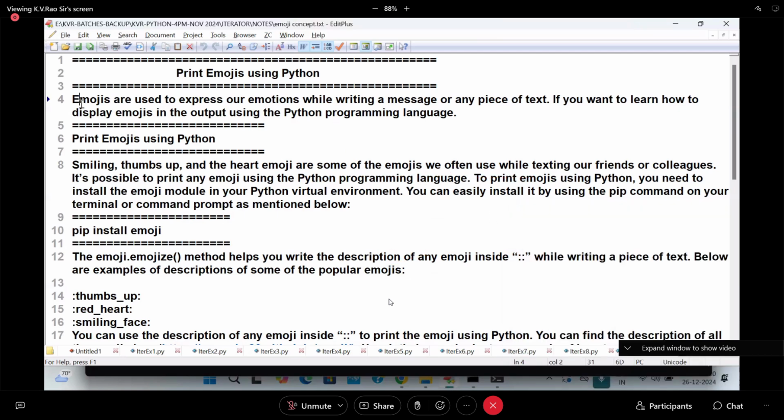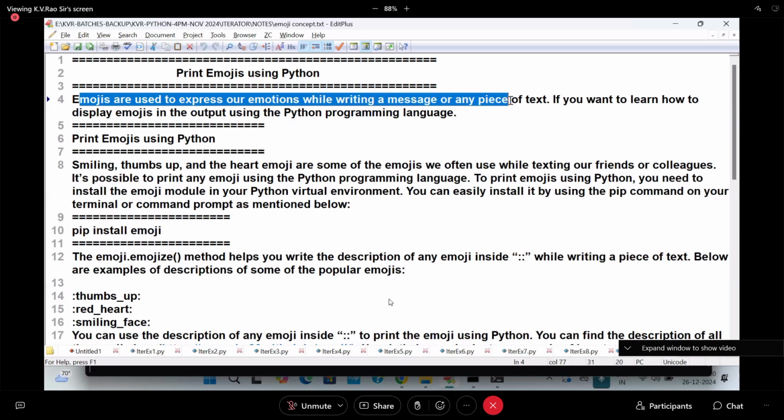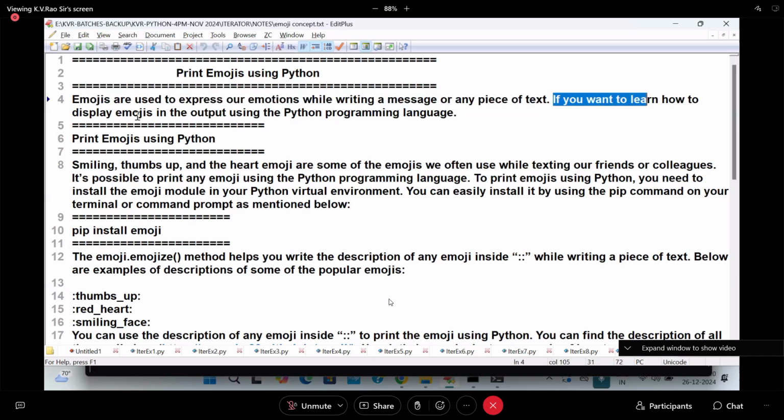So now emojis are used to express our emotions while writing a message or any piece of text. If we want to learn how to display emojis on the output using Python programming language, we use what? Emoji. Display emojis in the output by using Python programming language. So print emojis using Python. So how do you do that? Which module? Emoji module, we use it. Print emojis by using what?